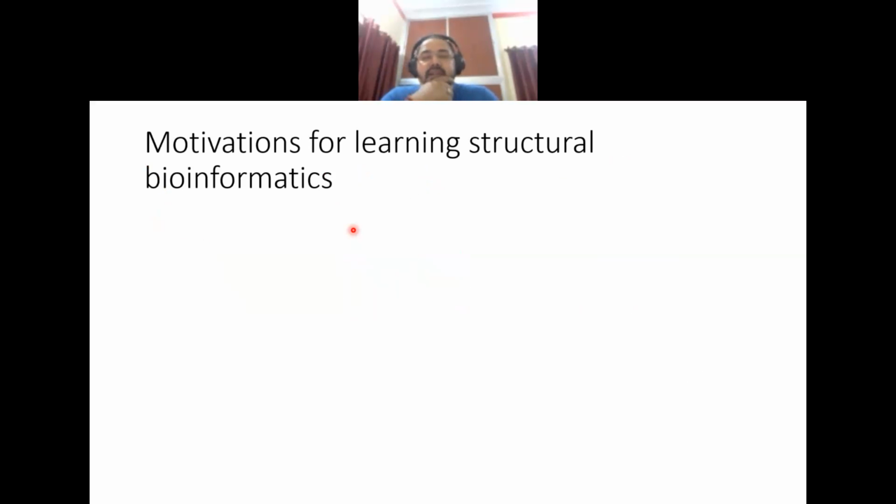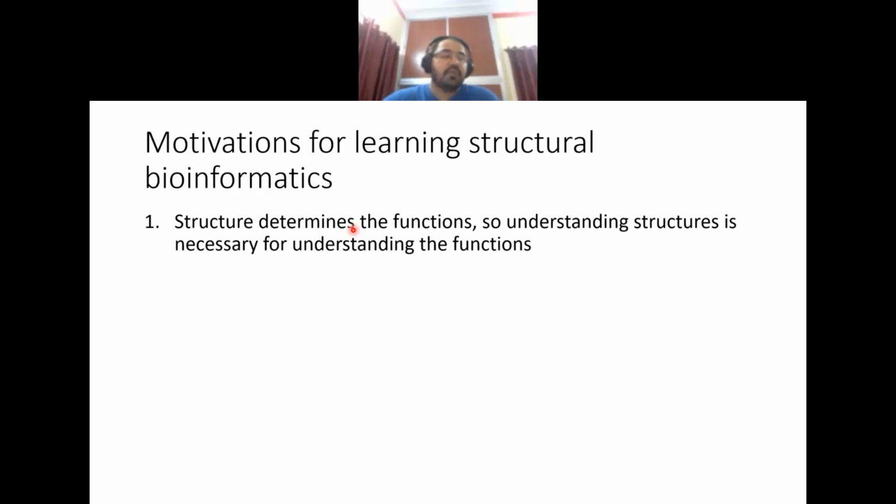Now, let's have a look at the motivations behind learning structural bioinformatics. The first one would be that structure determines function. So understanding the structure is necessary for understanding the function. This field provides invaluable structural context for mechanistic analysis, leading to a better understanding of function.